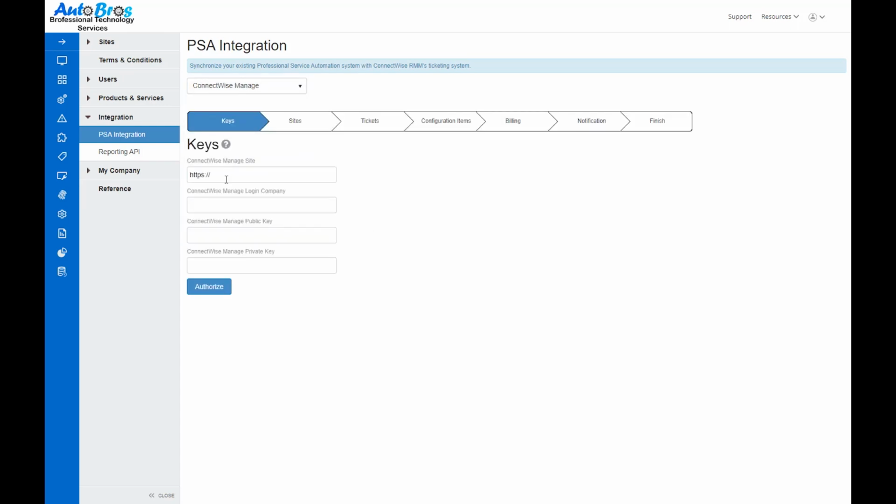In the ConnectWise Site field, enter the URL you use to log into ConnectWise PSA. In the ConnectWise Login Company, enter the company ID information for your company. In the ConnectWise Public and Private Key fields, enter the public and private keys you generated earlier in your PSA instance. Once you have entered all the information, click the Authorize button.